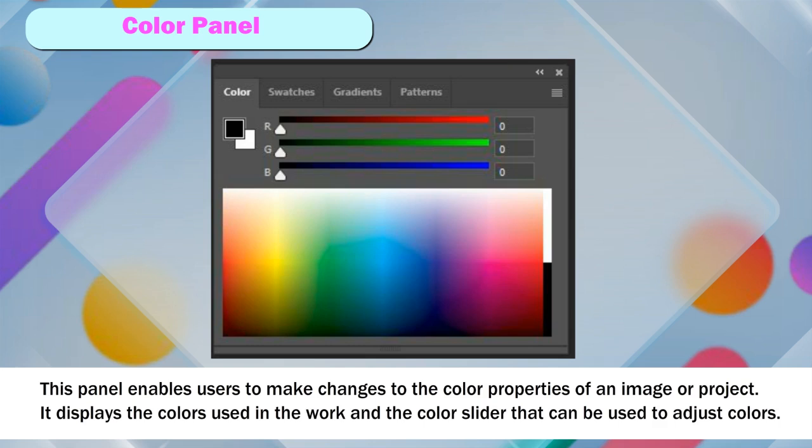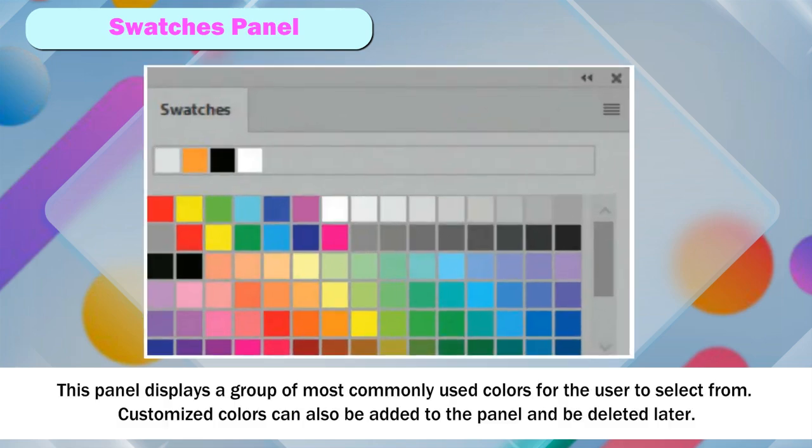Color panel. This panel enables users to make changes to the color properties of an image or project. It displays the colors used in the work and the color slider that can be used to adjust colors. Swatches panel. This panel displays a group of most commonly used colors for the user to select from. Customized colors can also be added to the panel and be deleted later.